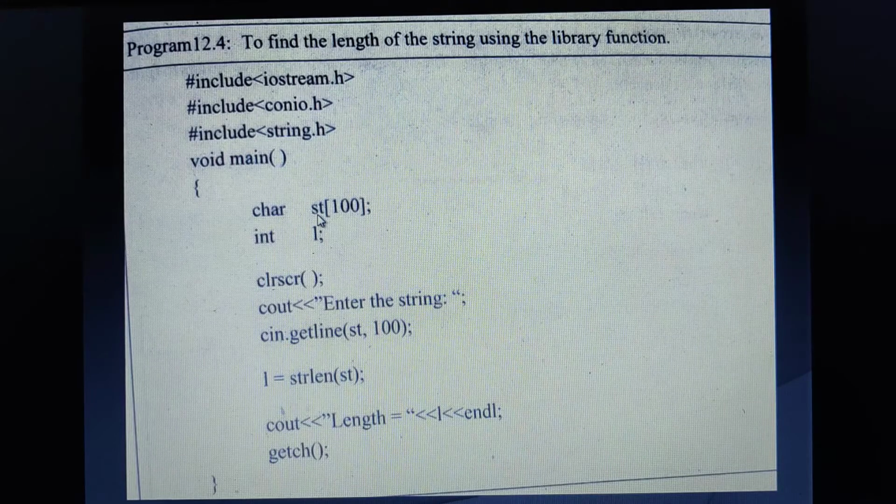Now here I am declaring a string. We know the syntax is data type followed by the string name followed by the size. So that's how we declare a string, and I am taking a variable known as L of type integer. Clear screen, cout, enter the string. Here I am asking the user to enter the string by using the getline function, cin.getline, where the string name is st, 100. That means the size of this given string is 100 bytes, because each character will occupy 1 byte.